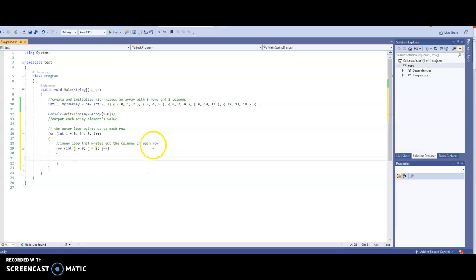So in my loop, I want to write out the columns. I want to do a console write statement. So I'm going to do a console write, my 2D array, and I'm going to need my square brackets. Now in my square brackets, I'm going to need to put the index numbers, but I can't hard code the numbers. That doesn't make any sense because the loop is going to be changing. I want those numbers to change every time the loop goes around.